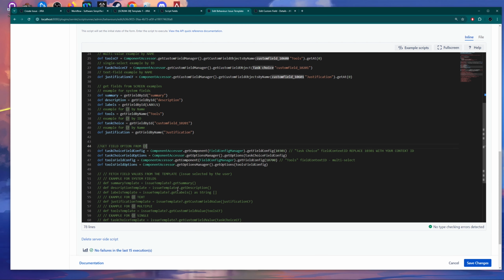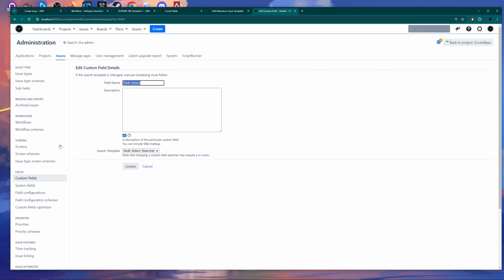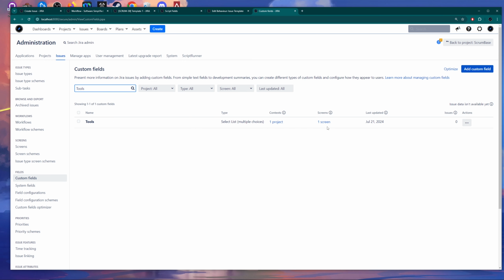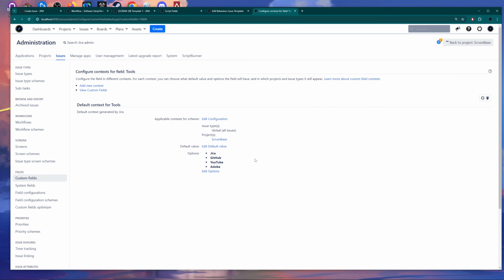And I'm using this method in order not to hard code these options, right? Because these options are found... So if you go in tools, let's say in tools, right? In tools, we are fetching this custom field, which is single select. If we click on configure context, you can have multiple contexts here, right?